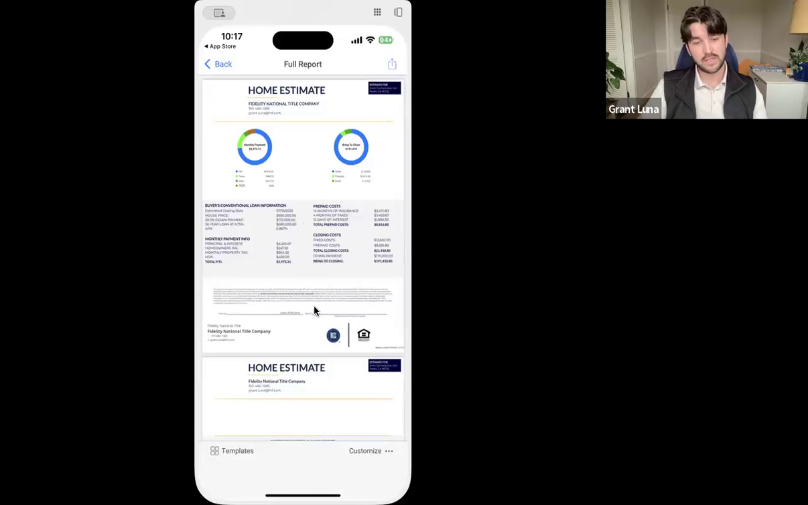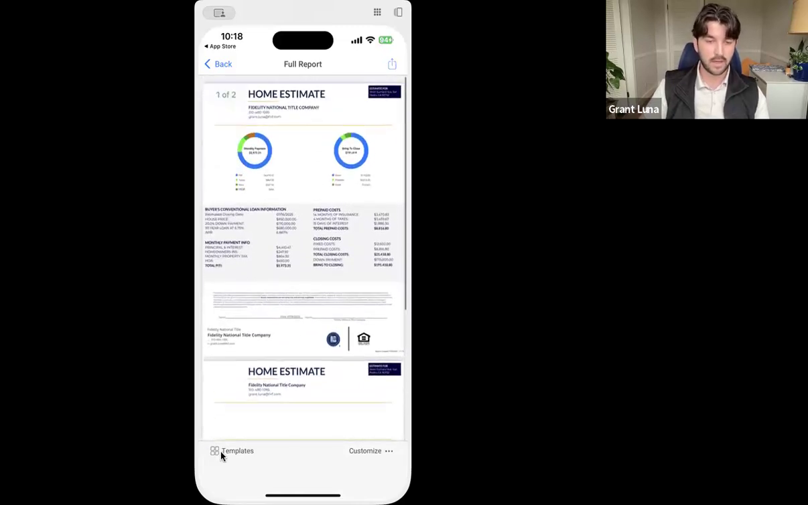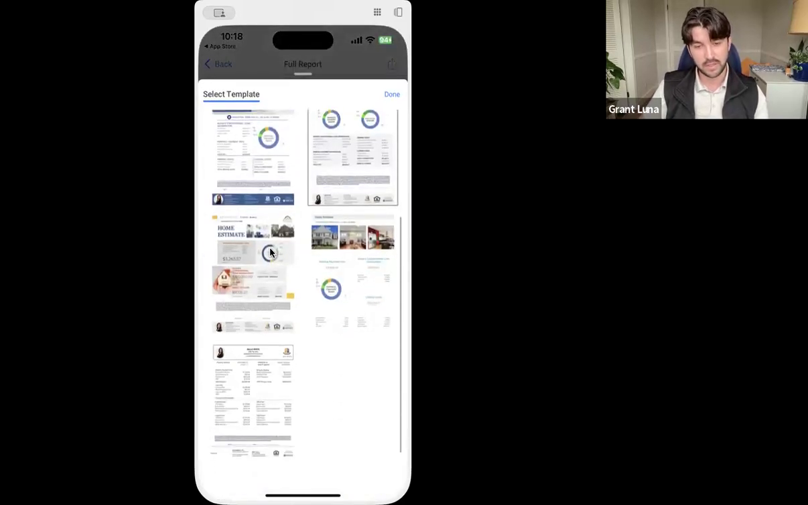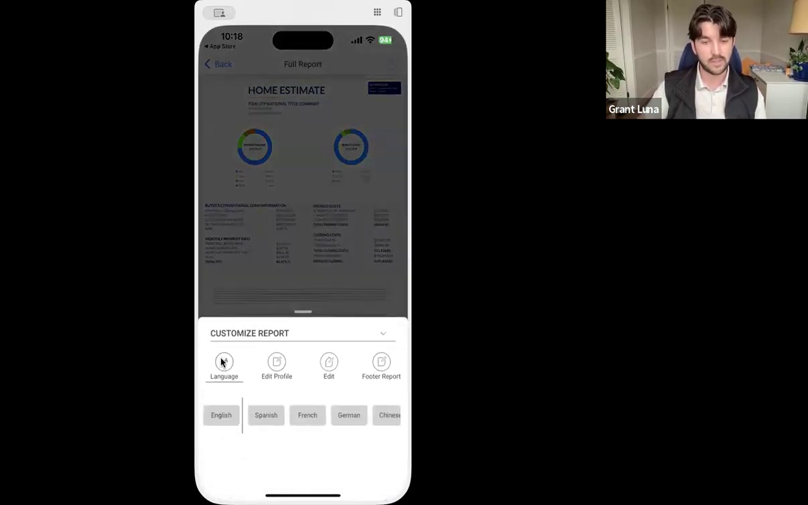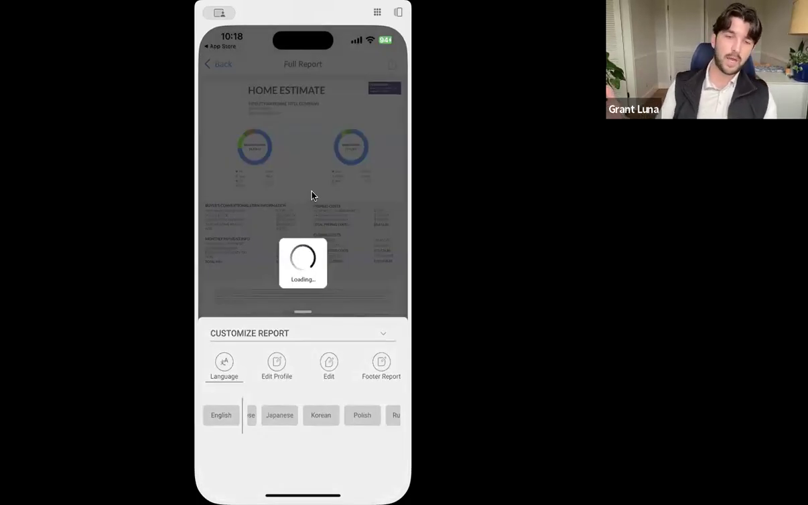Other awesome features about this, some of these have different designs. So let's say I wanted this in a different look. I can go to this templates option here, and I have different looks for this monthly payment estimate. An awesome feature about the buyer monthly payment estimates is the ability to make them into a different language. So let's say I have an open house, maybe I speak Spanish or Korean or Japanese, and one of those guests comes in and they speak that as well, and that's their strong language they prefer. I can come in here to where it says customize at the bottom right, and I can click language, and I can make this Korean, for example. And now I have a nice buyer monthly payment estimate in Korean.